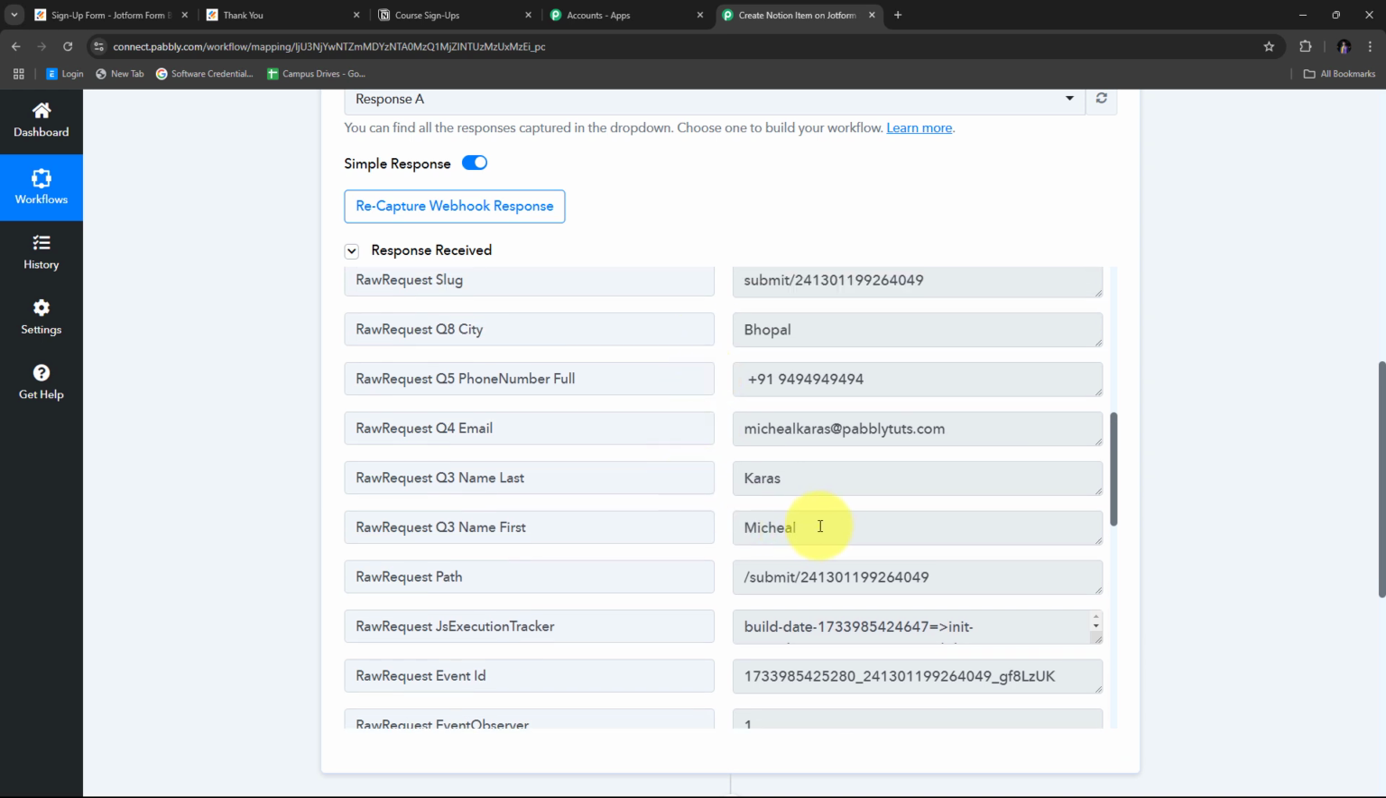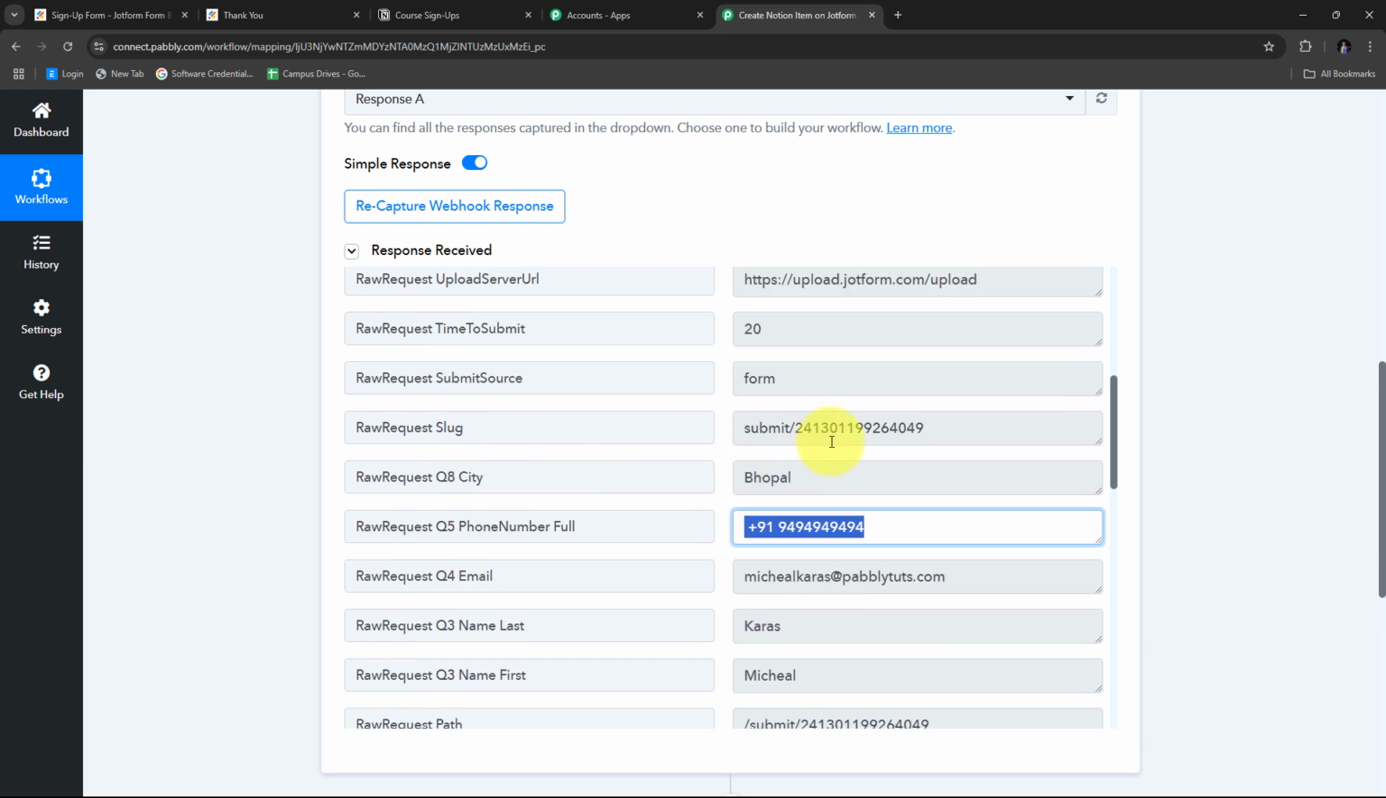Now I have received all these details of my form submission, and in this I have the details of my registrant. So I have the name of my student, that is Michael. I have the last name, that is Karas. I have the email, that is michaelkaras@pabblytudes.com. I have the random phone number and the city, that is Bhopal.